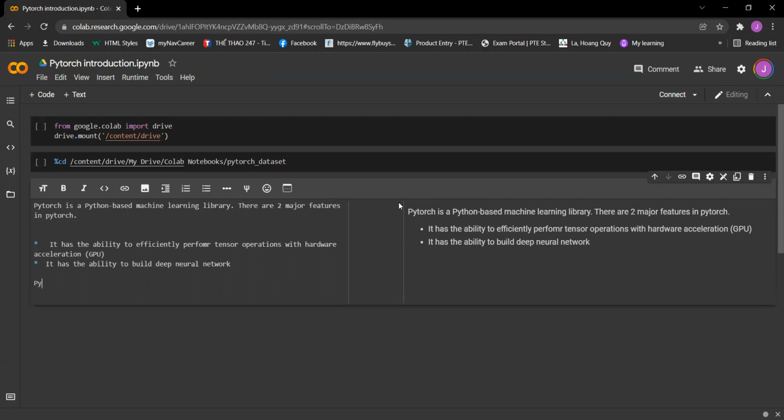And also, PyTorch is a very popular library.